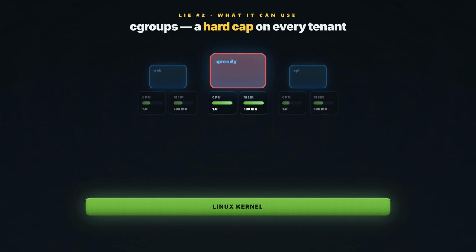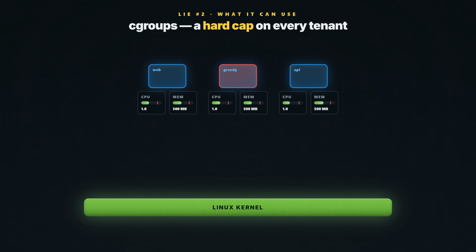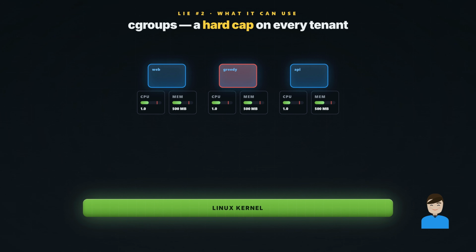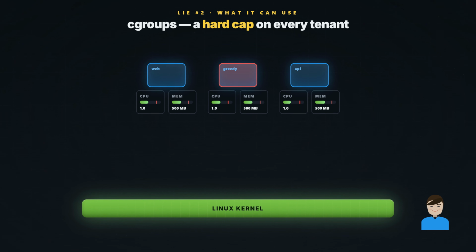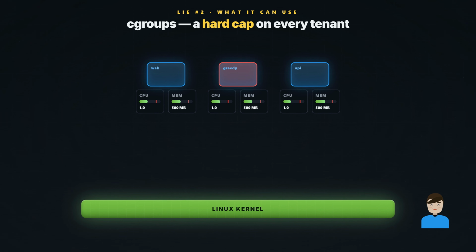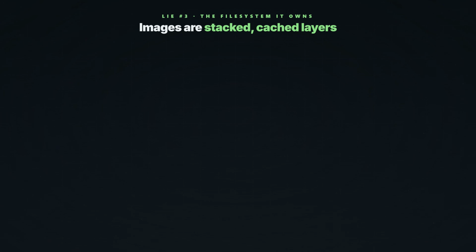Lie number 2: what it can use. Namespaces control what a container sees. Control groups, cgroups, control what it's allowed to consume. Without them, one greedy container could eat all the memory on the host and starve every other one. Cgroups put a hard cap on each. You get one CPU core and 500 megabytes of RAM, no more. It's the kernel quietly metering the utilities for every tenant, so one bad neighbor can't take down the building.